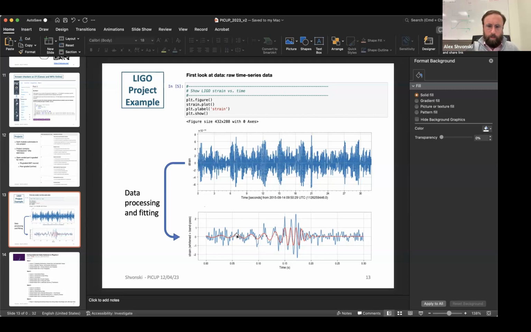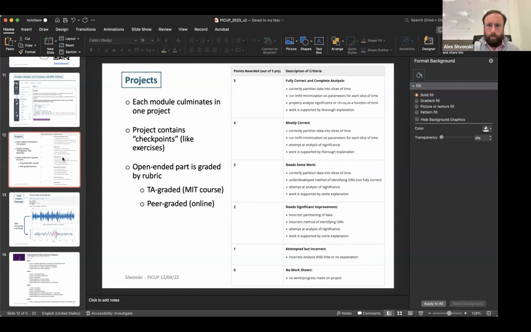And they're applying maybe a windowing procedure where they're trying to fit to some window in time, and they're sliding that along the way and trying to characterize if the fit is good or not for each window. So for our projects, they could do this in a number of ways. So the rubric for this project has fully correct incomplete analysis.